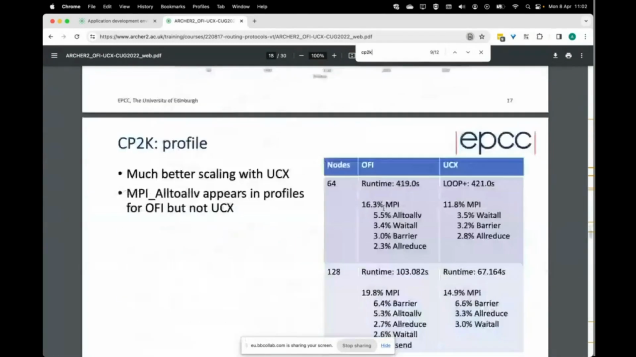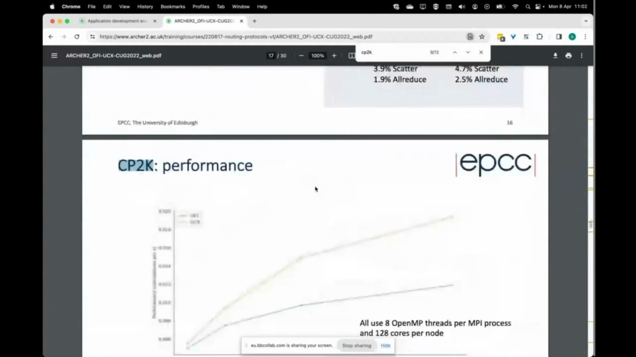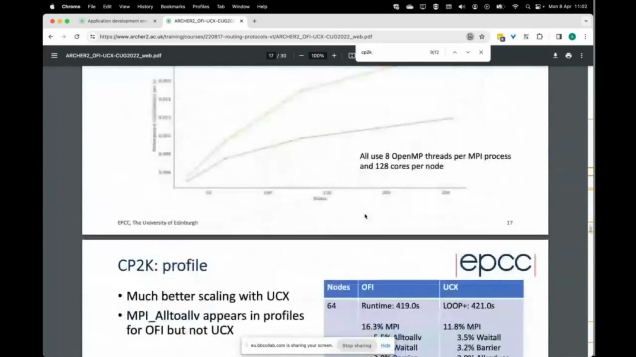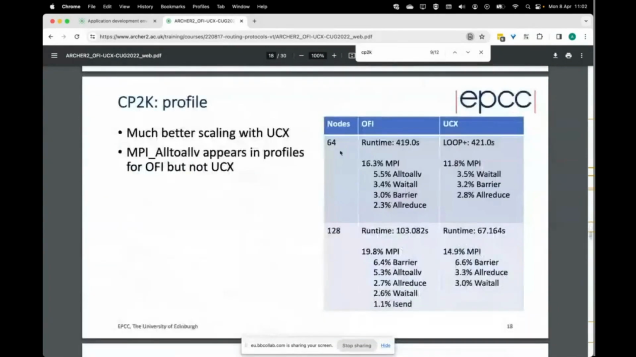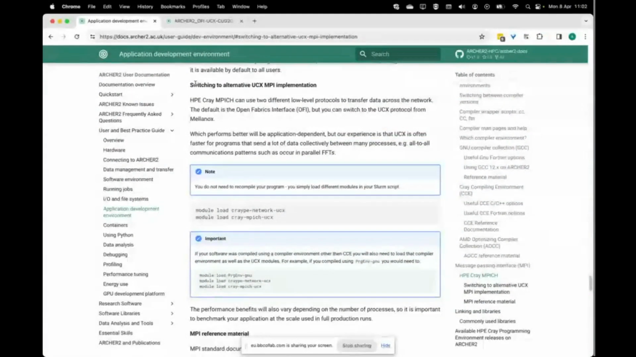So this is an example showing running, in fact I think this is the LIH HFX example that I mentioned, on many nodes. On 64 nodes, there's not much of a difference between OFI and UCX, but on 128 nodes, there is quite a substantial difference between OFI and UCX. So in that case, I would point you at the documentation on the ARCHER2 website, where it says switching to alternative UCX and MPI implementation.